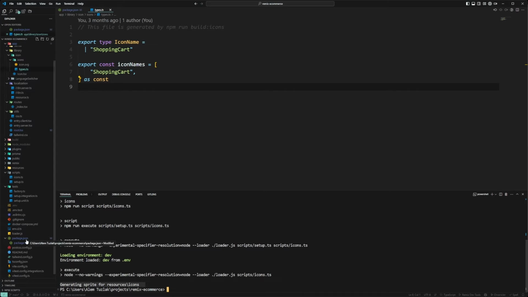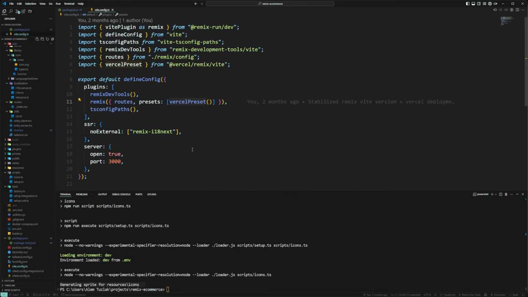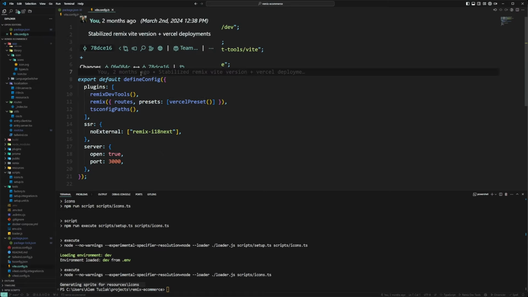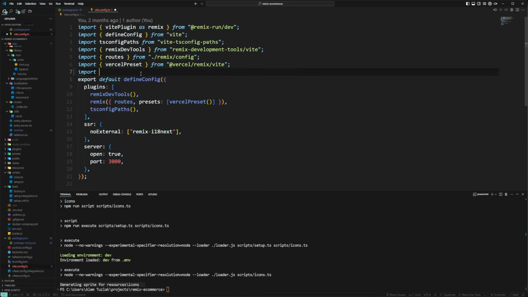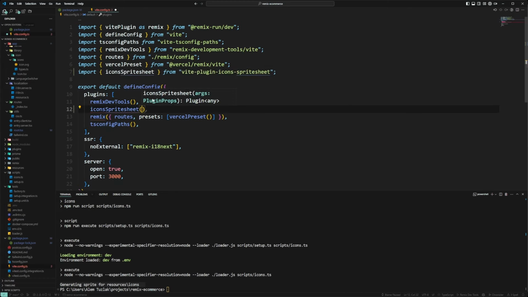As you can see, this is a great approach, but the issue is, we want it to run seamlessly, and we don't really want to think about whether I should run it or not. And this is where the plugin I just installed comes into play. First thing we're gonna do is import that plugin. It's called iconsSpriteSheet from vite-plugin-icon-sprite-sheet. And what I'm gonna do next is pop it in here.